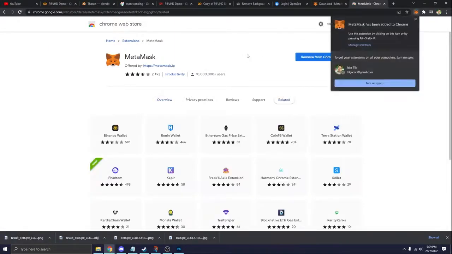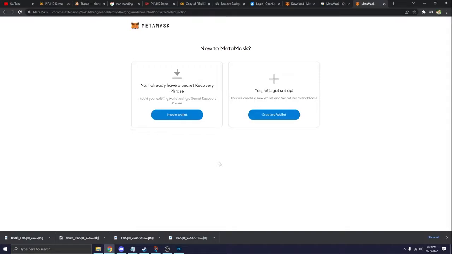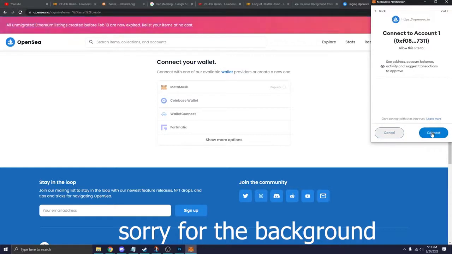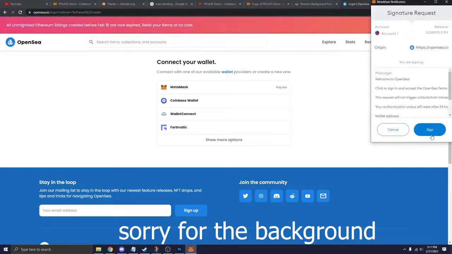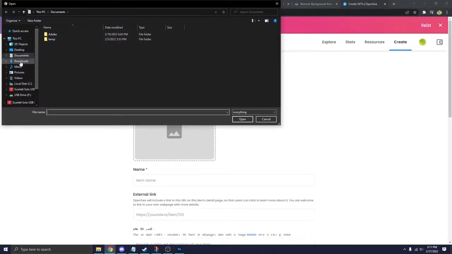And make sure when you sign up that you remember the key phrase, because there is one key phrase that will give you access, and you wanna make sure that you keep that phrase forever. So now that we have this, you guys are gonna click create a wallet, but me, I'm gonna click no, I already have a secret recovery phrase and import my wallet. So we're gonna log into MetaMask, we're gonna click next, we're gonna connect. We're gonna sign, give it our signature request, and then we're gonna click this.